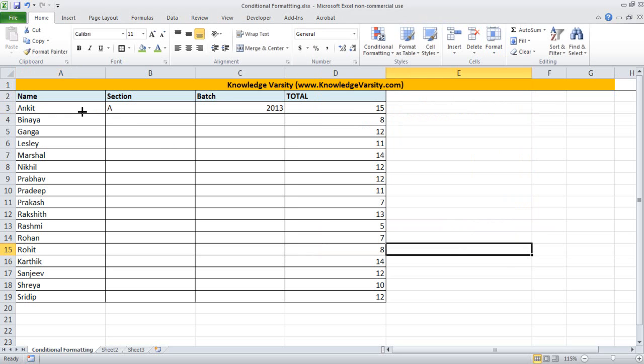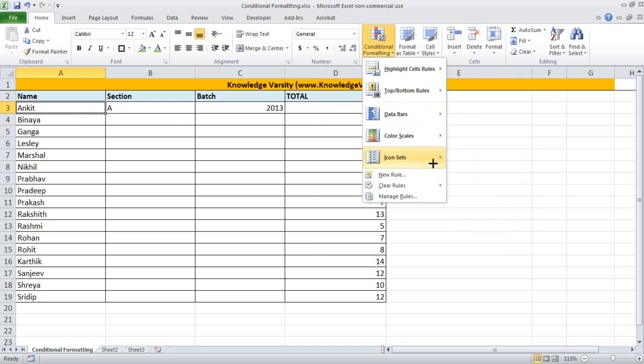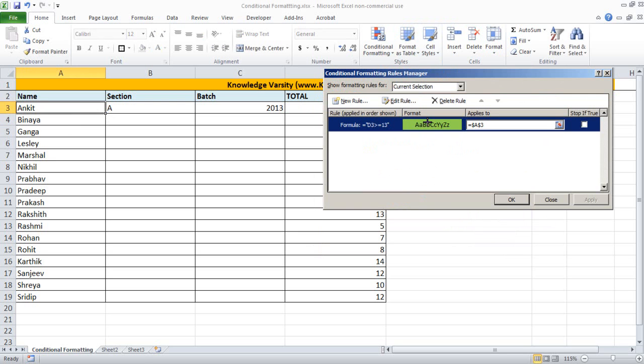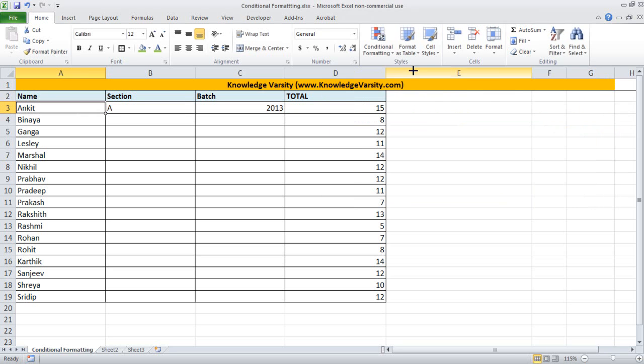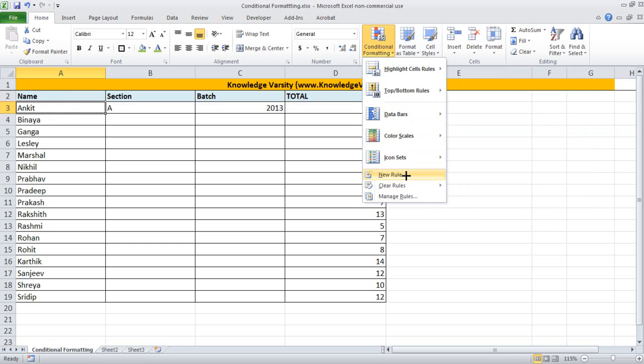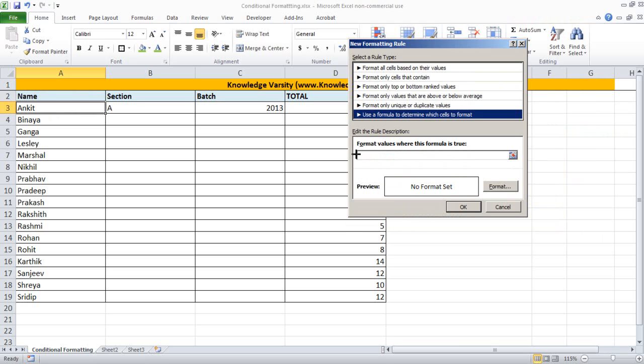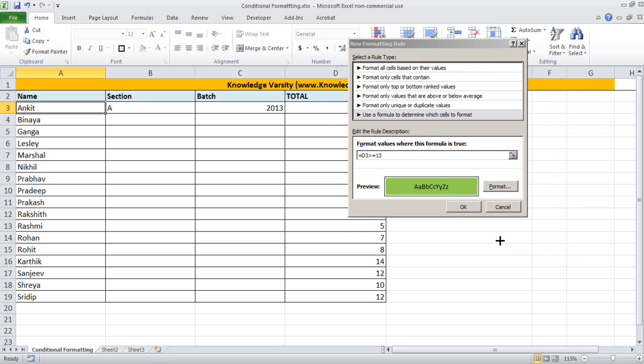Okay, and if you see over here, just one second, why did it not happen? Conditional formatting, manage rules. Let me clear all the rules. Let's see, conditional formatting, new rule, formula, applied to which cells, formula when this is true. We are saying that if this is greater than or equal to 13, as of now I am using the same D3, and then I am formatting it and say okay.